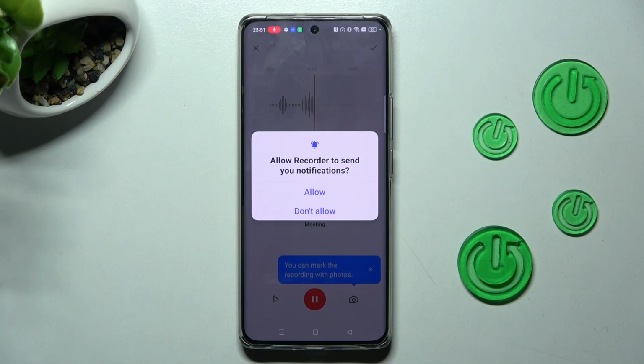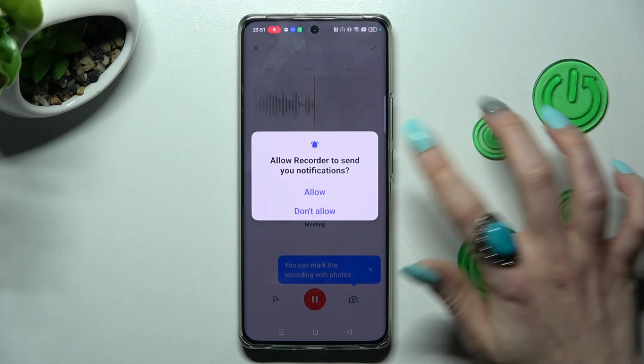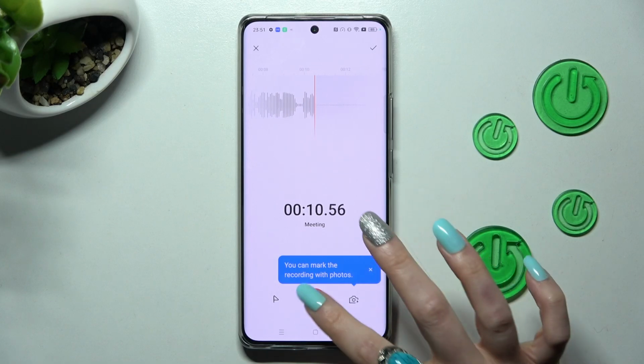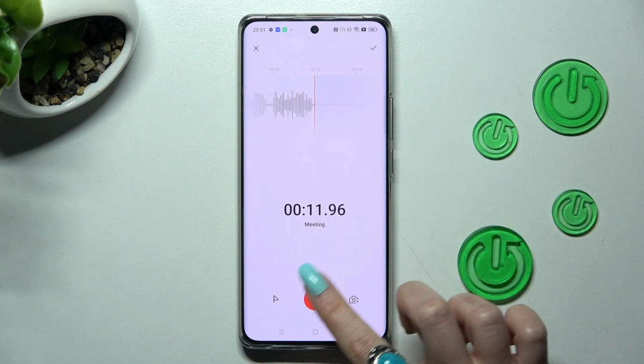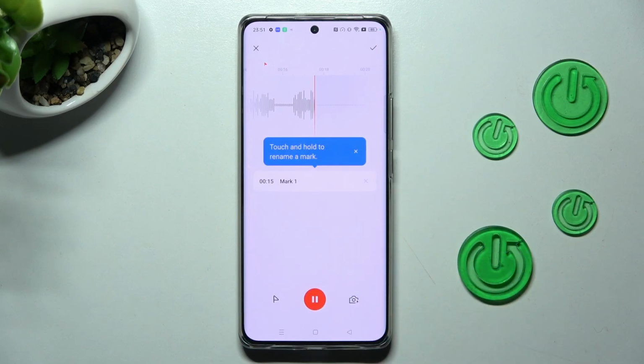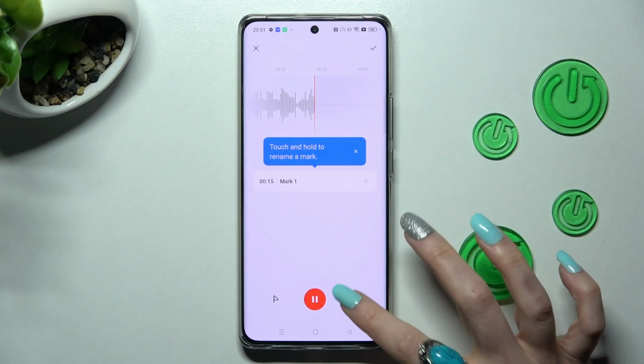If you wish to receive notifications, choose Allow in the pop-up. You can pause or unpause your recording using the same red button. If you wish to add a bookmark, click on this left icon, and in order to add a photo one, click on the right one.